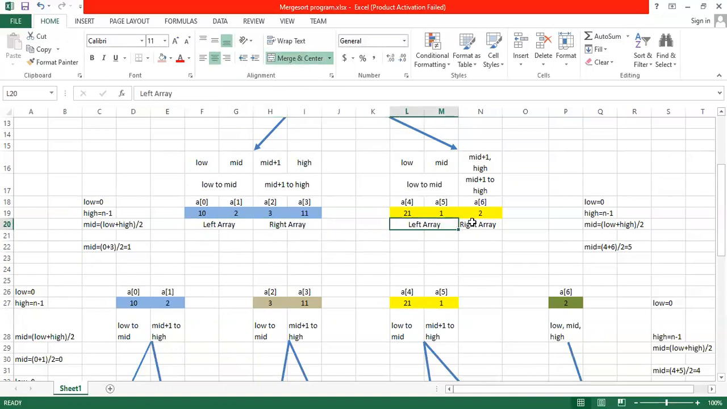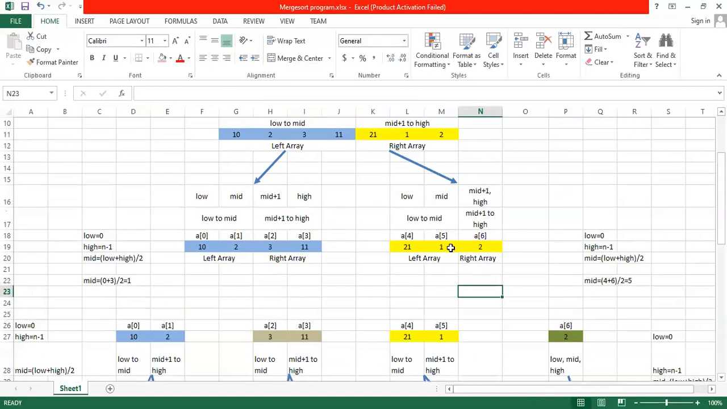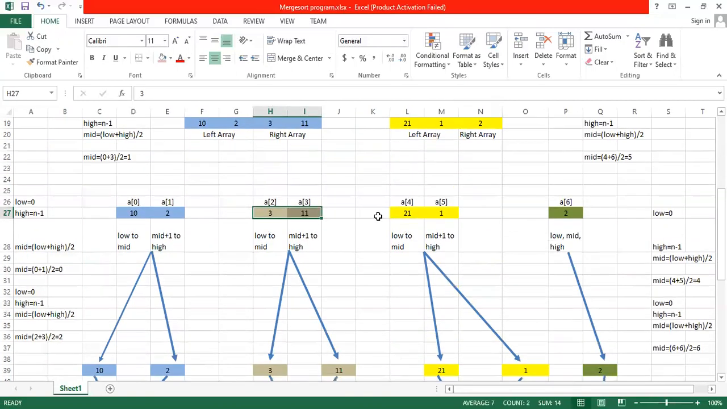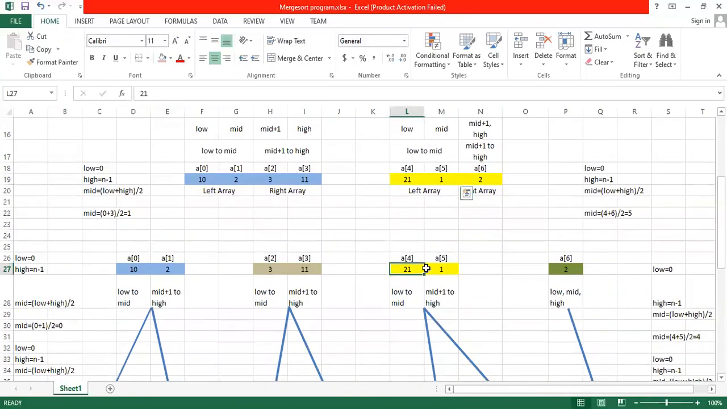Now coming to the right side of the array, low is a of 4 and high is a of 6, and we have to calculate the mid. 4 plus 6 is 10, 10 divided by 2 is 5, so mid is a of 5. Low to mid is taken as the left array, and in the right array only one element remains, that is 2. The left array on the left side is 10 and 2, the right array is 3 and 11. Similarly for the other side, the left and right arrays are written here.